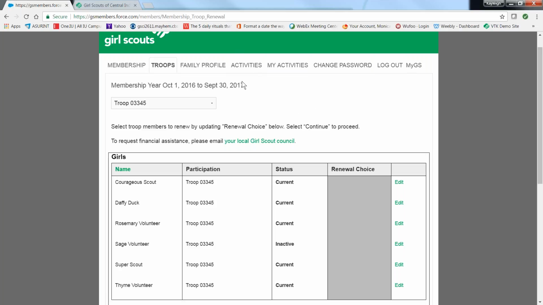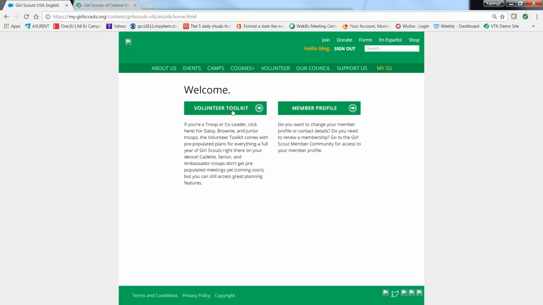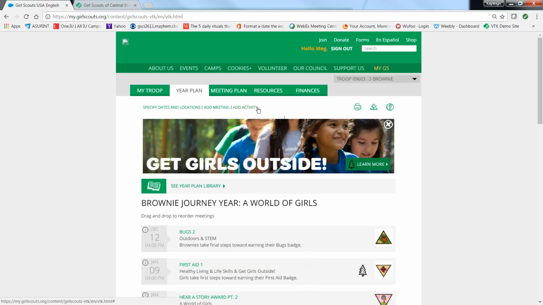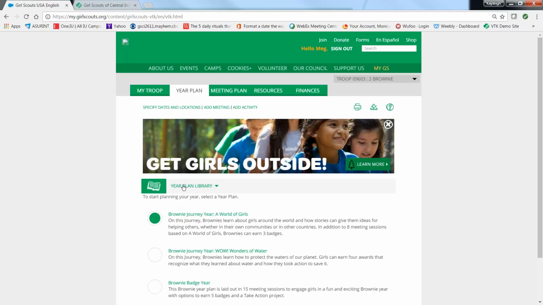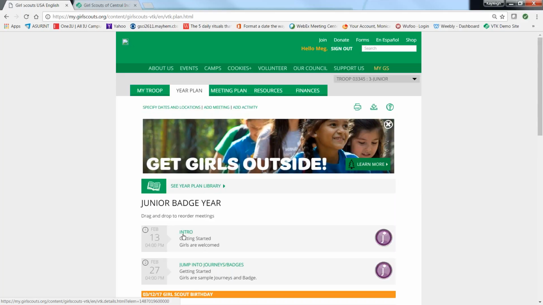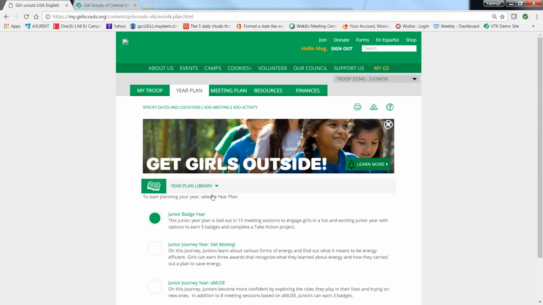But let's go on to the toolkit, because that is the most exciting place that will make your life as volunteers easier. Click on Volunteer Toolkit on the right-hand side. And we're going to select the Volunteer Toolkit again. The first thing when you come into this, if you notice up here, it gives me 2 choices. Remember, I had 2 troops. So we're going to work on the junior troop. That is what we need to make some changes on.